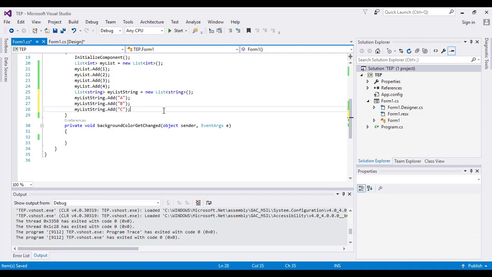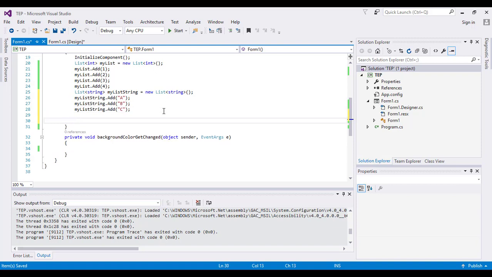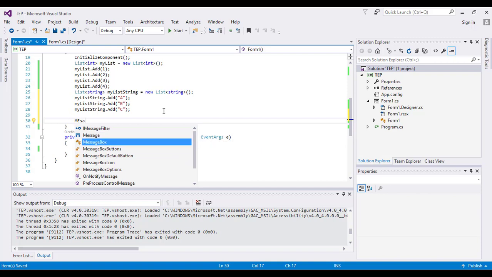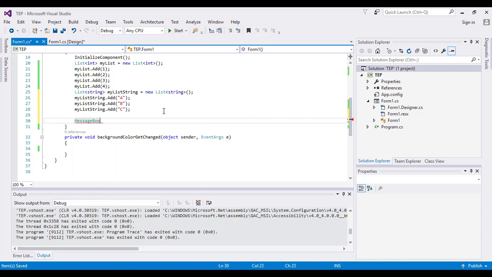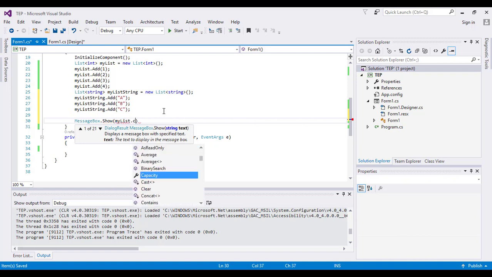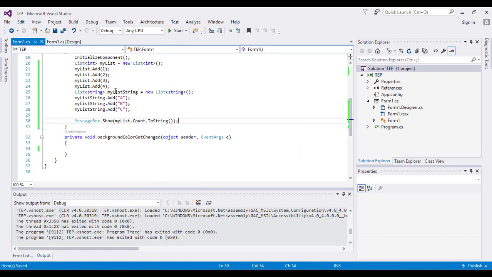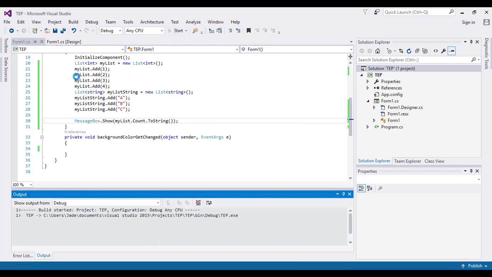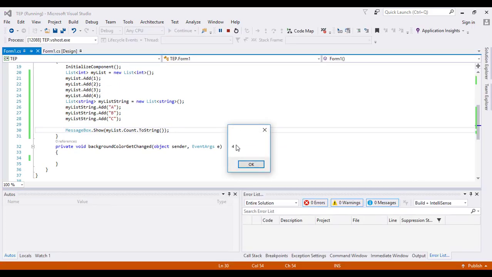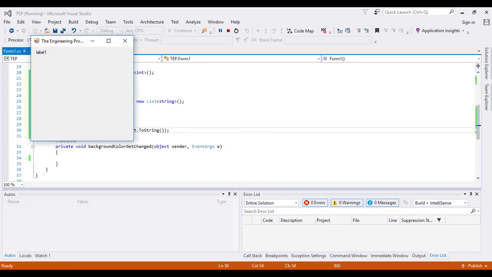And now move on. Suppose that you want to know the total number of items in any list, so you can simply use list.Count. I will say MessageBox.Show, and show me myList.Count.ToString. So it will show me the number of items within my list, which is 4. Here it represents the count is 4.